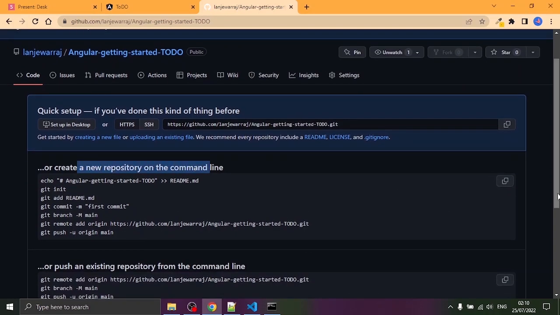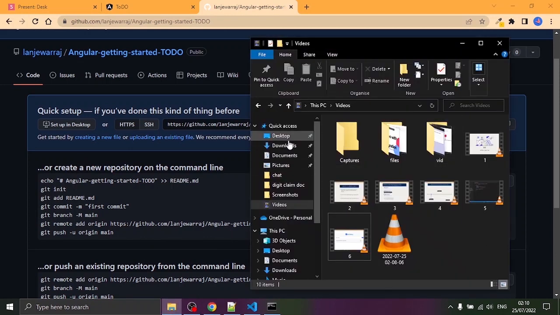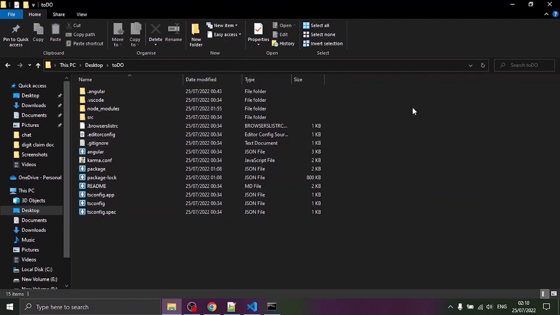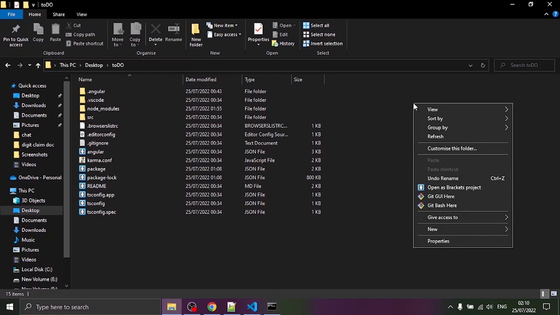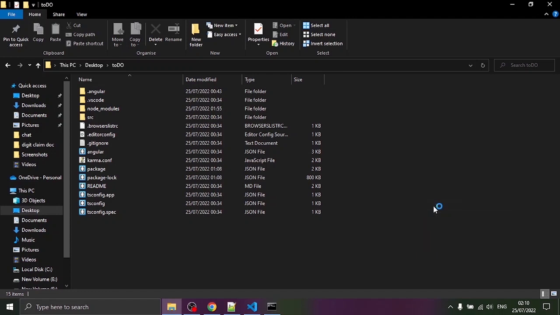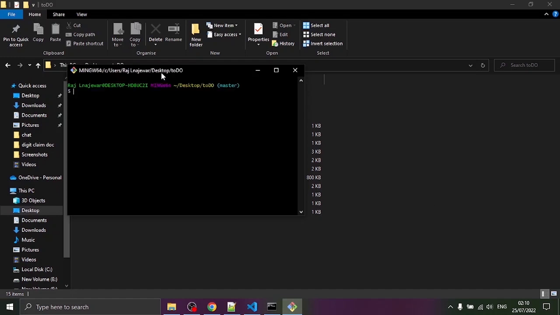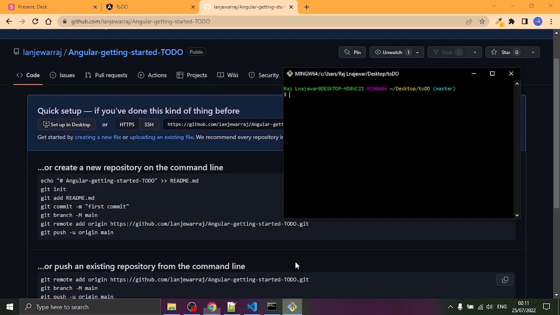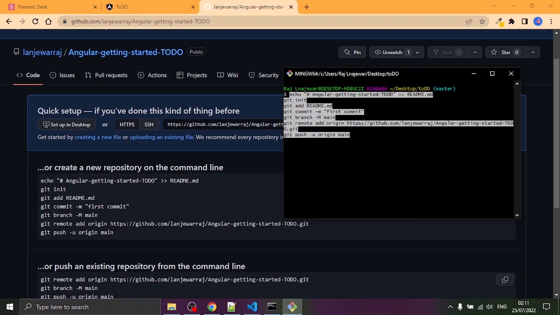Let's copy this code. To use GitHub, you need to install a Git client and visit your to-do app folder and right click here. After installing Git Bash, you need to have this. Git Bash is basically a software that is used to use Git services. So right click here, open Git Bash. It will open a Git Bash. Again, copy these commands, right click, paste, and enter.